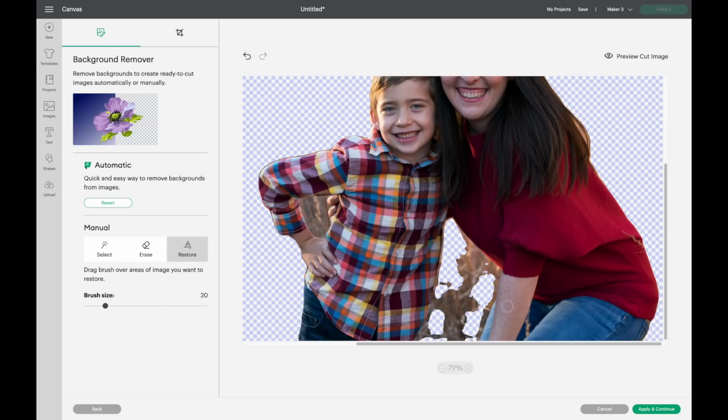And it kept in some of this. So I'm going to go to erase and go in and delete this. So like I said, it's going to be different for every picture. One of my pictures, it erased pretty much everything, but this one, it kept a little bit on there still. So I just have to go in and manually do it. This is the hardest part, is going along the edge like this.